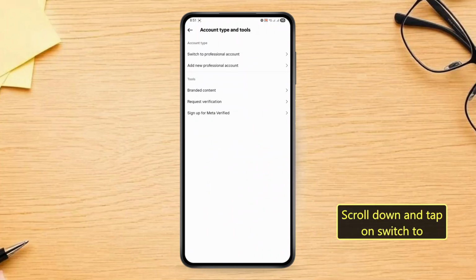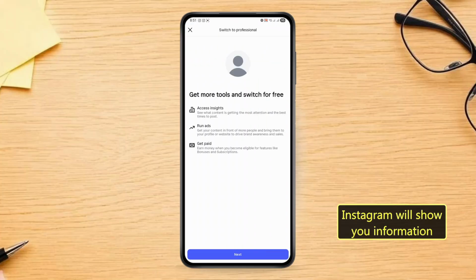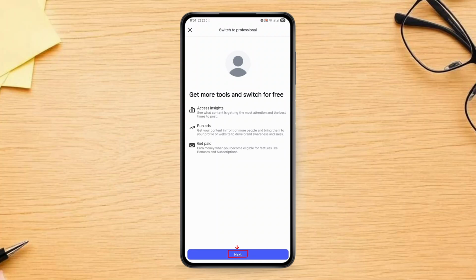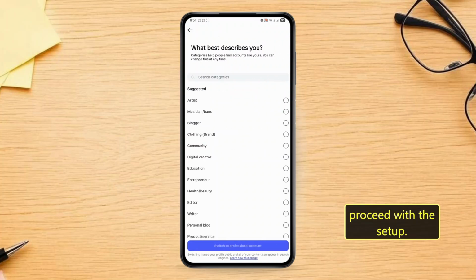Scroll down and tap on Switch to Professional Account. Instagram will show you information about professional accounts. Tap Continue to proceed with the setup.